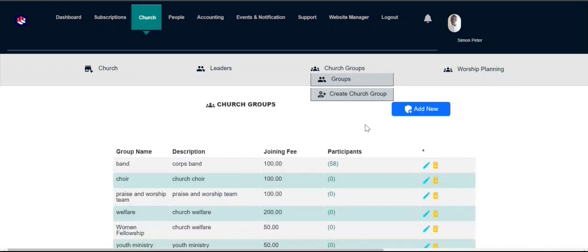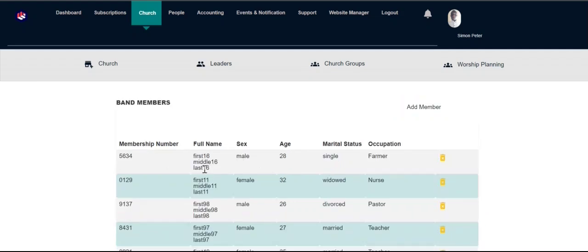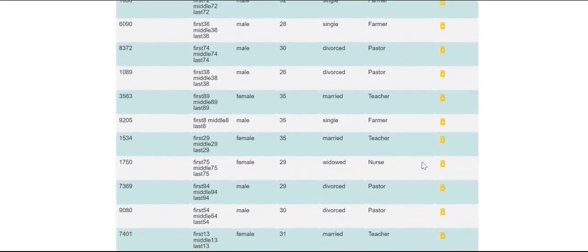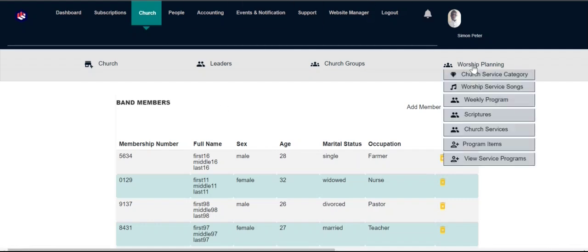CS also helps us to manage our church and segment it into groups like women's fellowship groups, youth groups, music groups, singing groups, praise and worship groups. You can create groups and add members to them, adding and removing members seamlessly. You can also choose whether you want to have a registration fee for a certain group or not. Worship planning from A to Z.